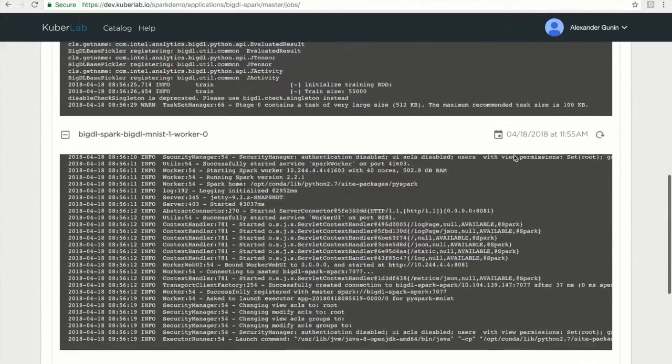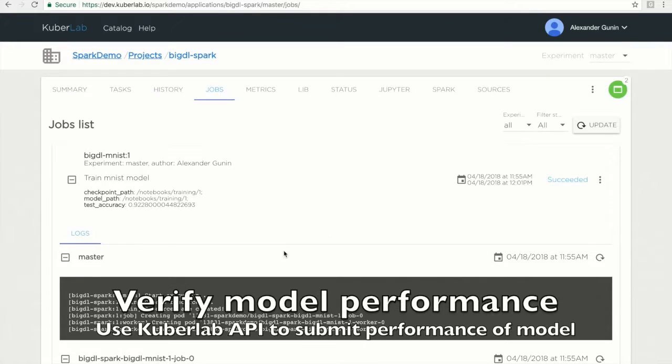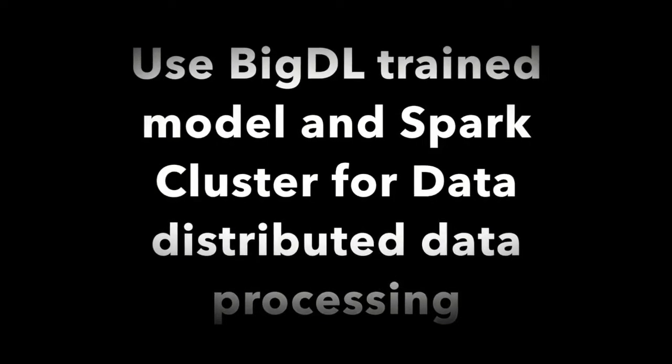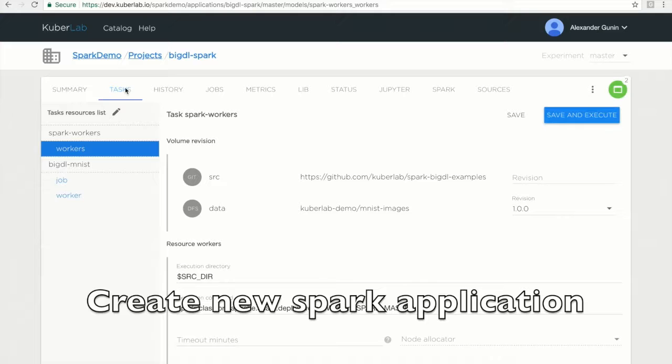Here you can see our model is ready. You can see the predicted test accuracy, and the runtime duration is about 6 minutes. Now we'll create a new ETL process to utilize that model. We'll create a new Spark job in the task panel by copying this existing one.